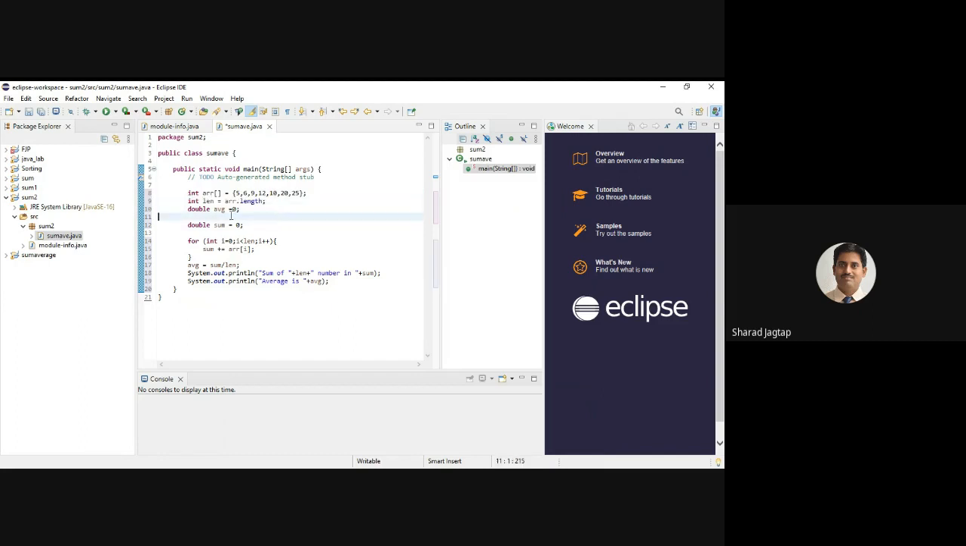Then one more integer is selected as length, equal to array length. This function will calculate the length of this array. So here 7 elements are there, so we get this value in the variable len, length. Then I have selected one variable of data type double, and the variable name is average, avg, initial value is 0. One more variable sum, it is also of data type double and initial value is 0.